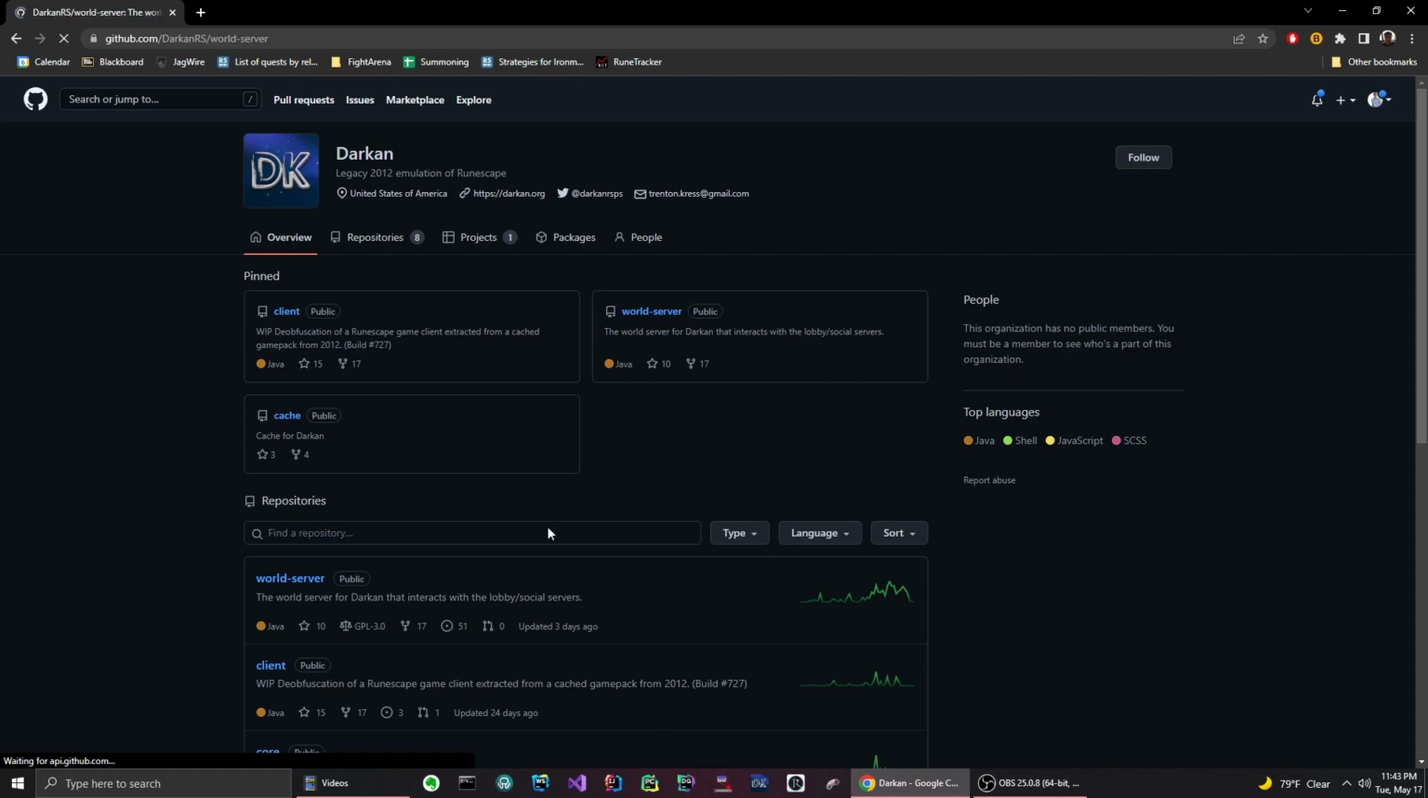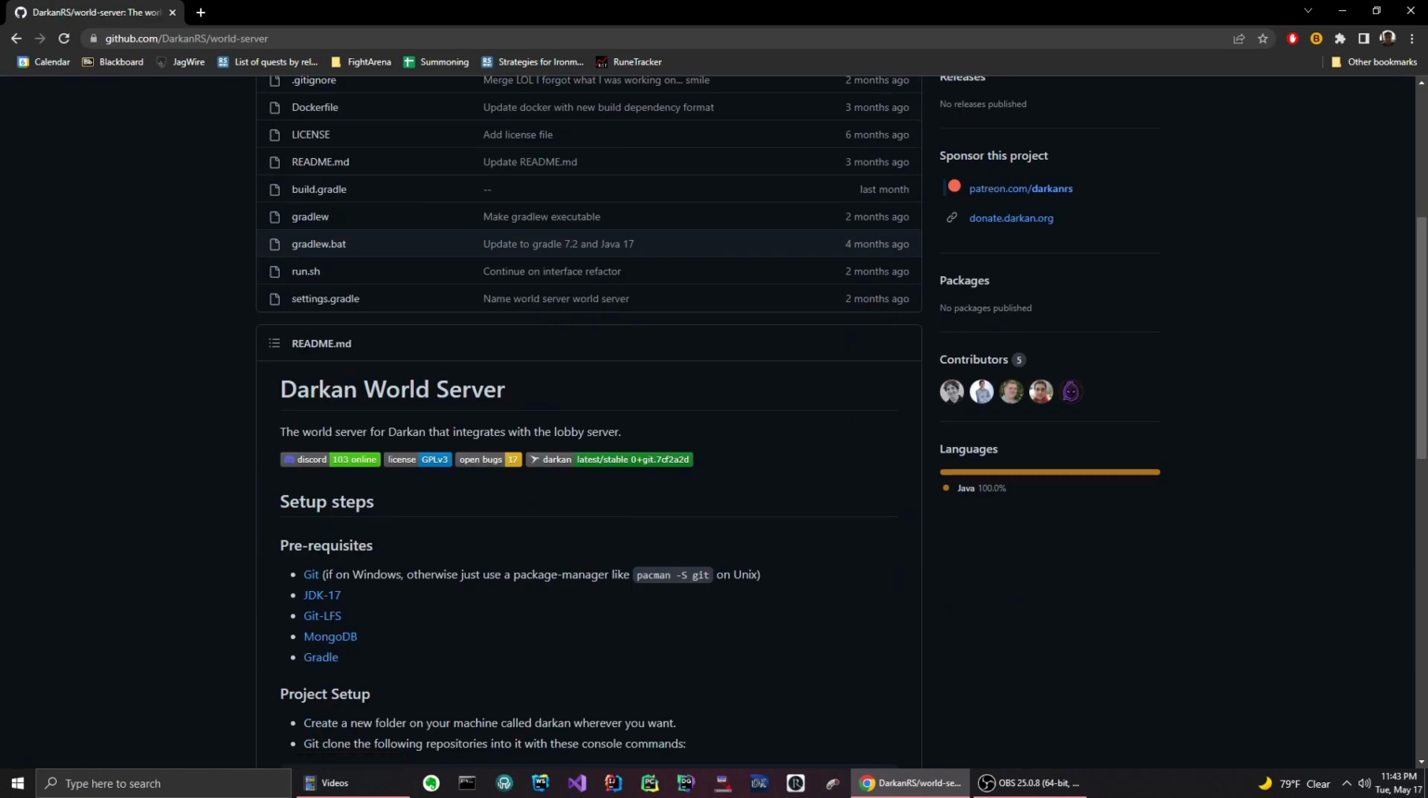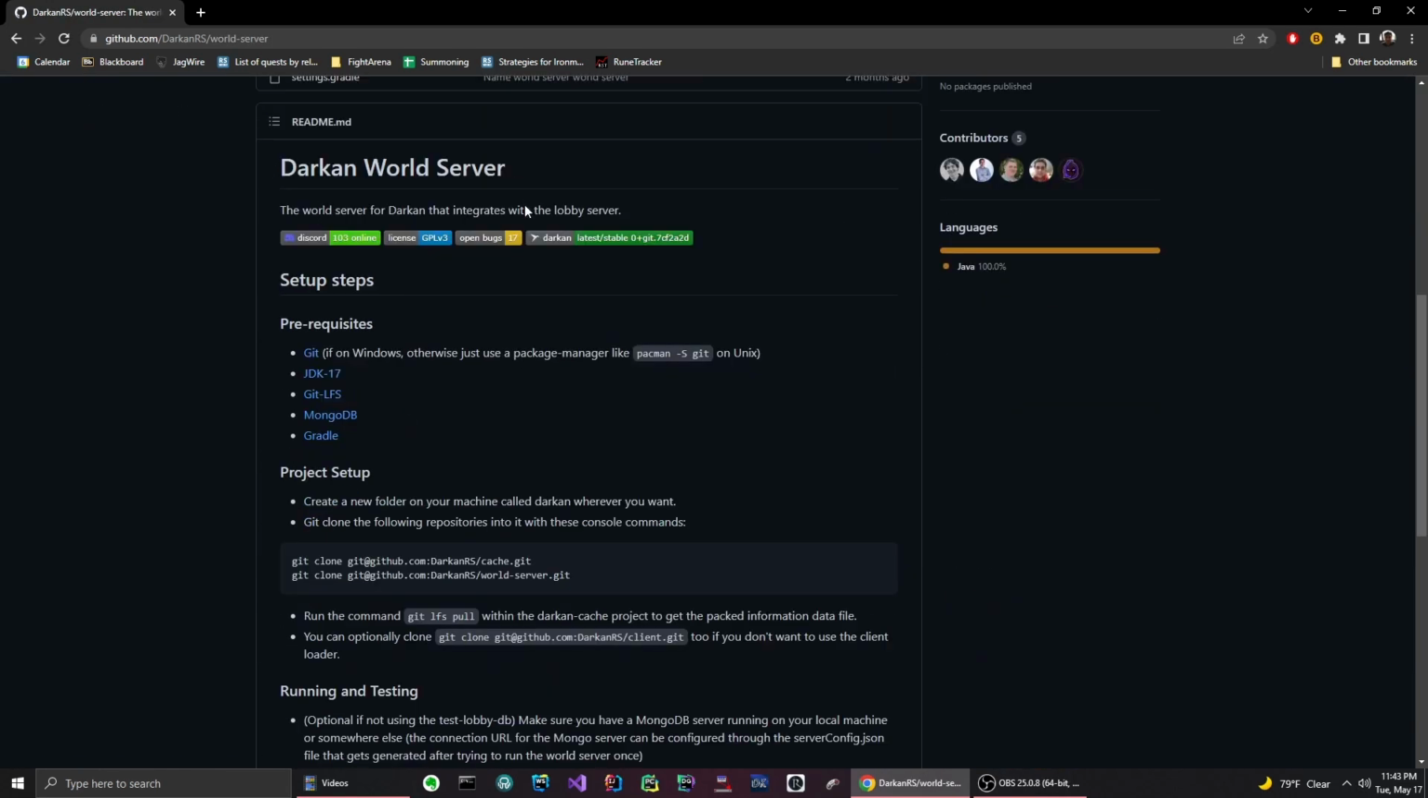So to see the instructions, there is the Darkan world server, and you will see the requirements here. You're going to have to install Git, depending on what you're on, Linux, Mac, or Windows. It's a different process, but you're gonna have to find a different video for that. You're gonna need JDK 17, MongoDB, and since you're using IntelliJ, IntelliJ has Gradle built in.